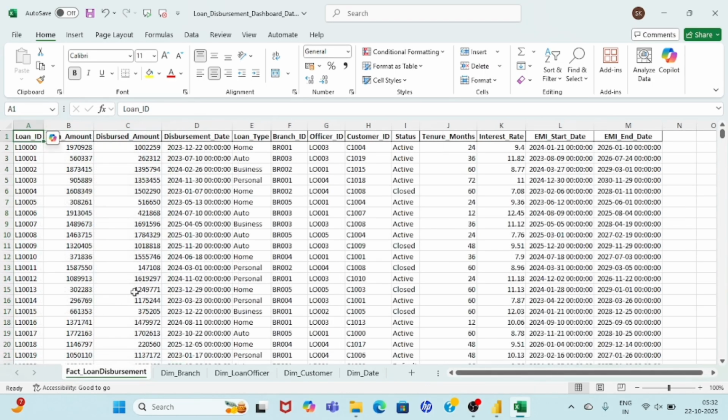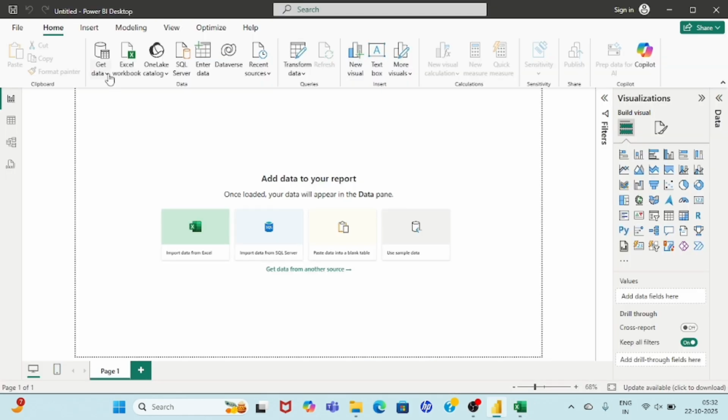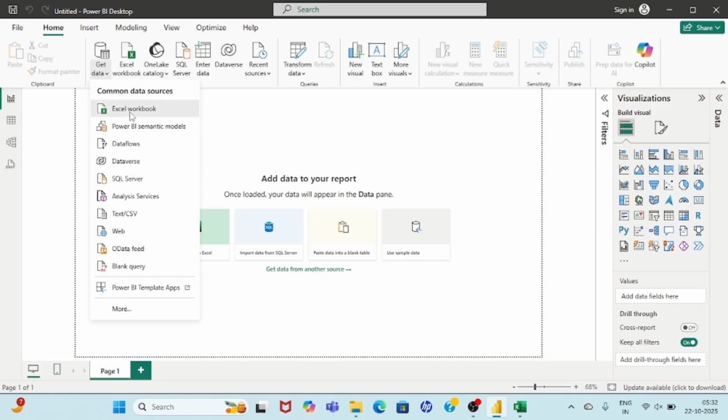In the loan disbursement table there are certain fields: loan amount, disbursed amount, disbursement date, loan type, branch ID, officer ID, customer ID, status, tenure months, interest rate, EMI start and EMI end date. Our goal here is to monitor and analyze loan disbursement across a region. I'm going to import this table data in Power BI, and then we'll start building the dashboard.